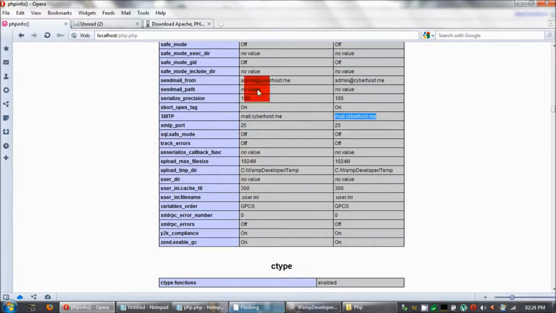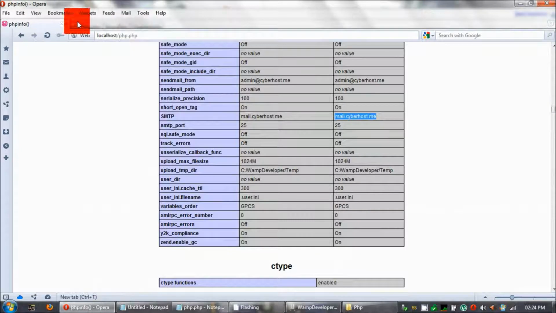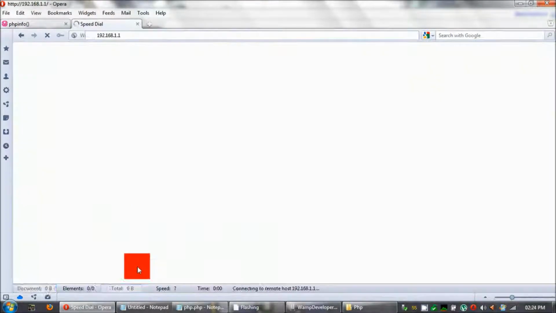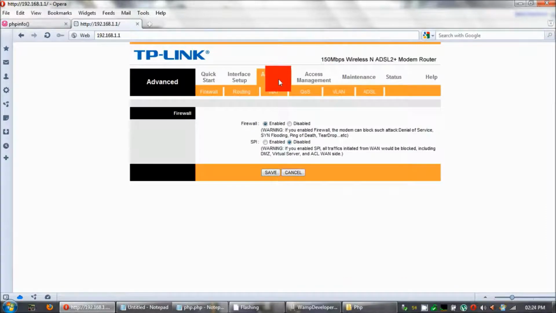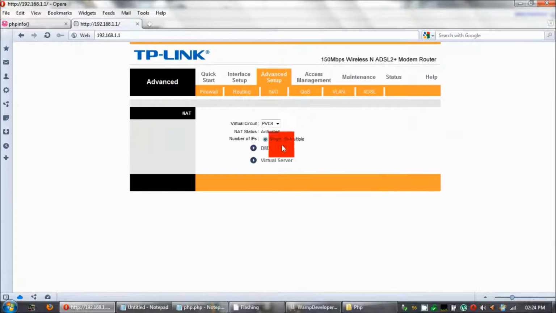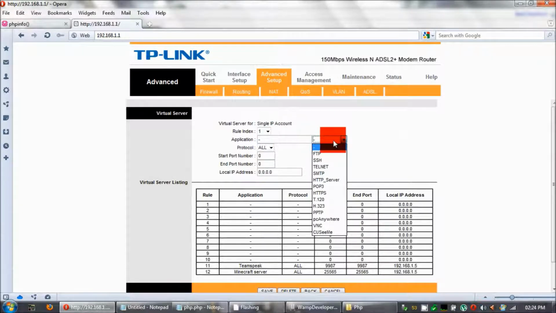So everything's going great. We've got our WAMP server set up. The next thing we need to do is go to the router and forward the port. You'll have to find out how to do it on your own router, but on this one, I go to NAT, then Virtual Server. I'm going to put it on rule index 1, and the application is HTTP.